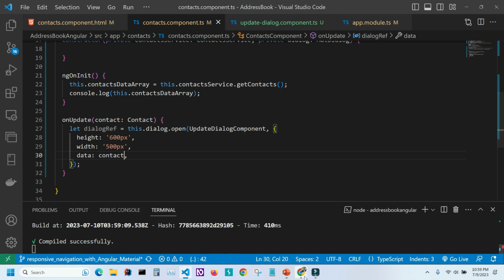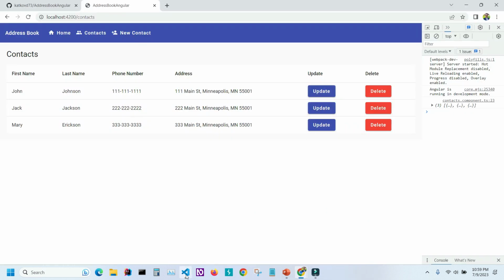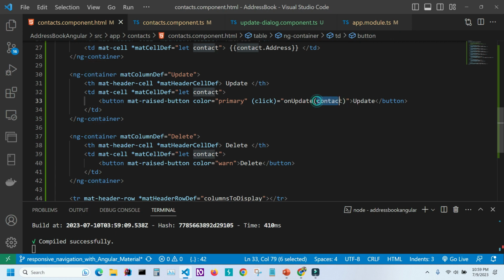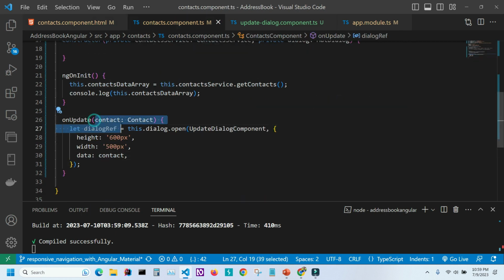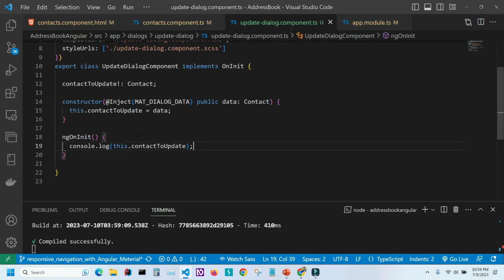And now when we click this button, update, it's going to send the information about that specific row. And this information is going to be assigned to this data property that will be injected inside the constructor of our update dialog, and this data will be assigned to this object that we created, contact to update, and we're gonna place it for now in the console.